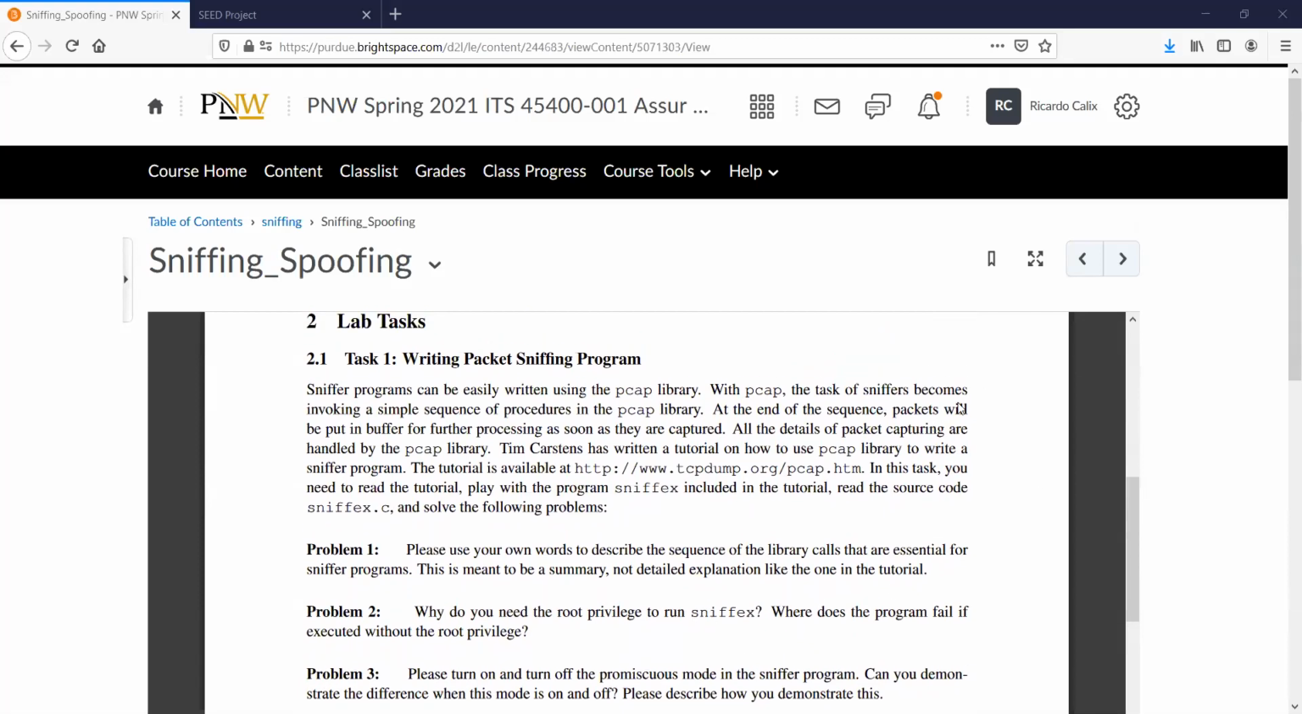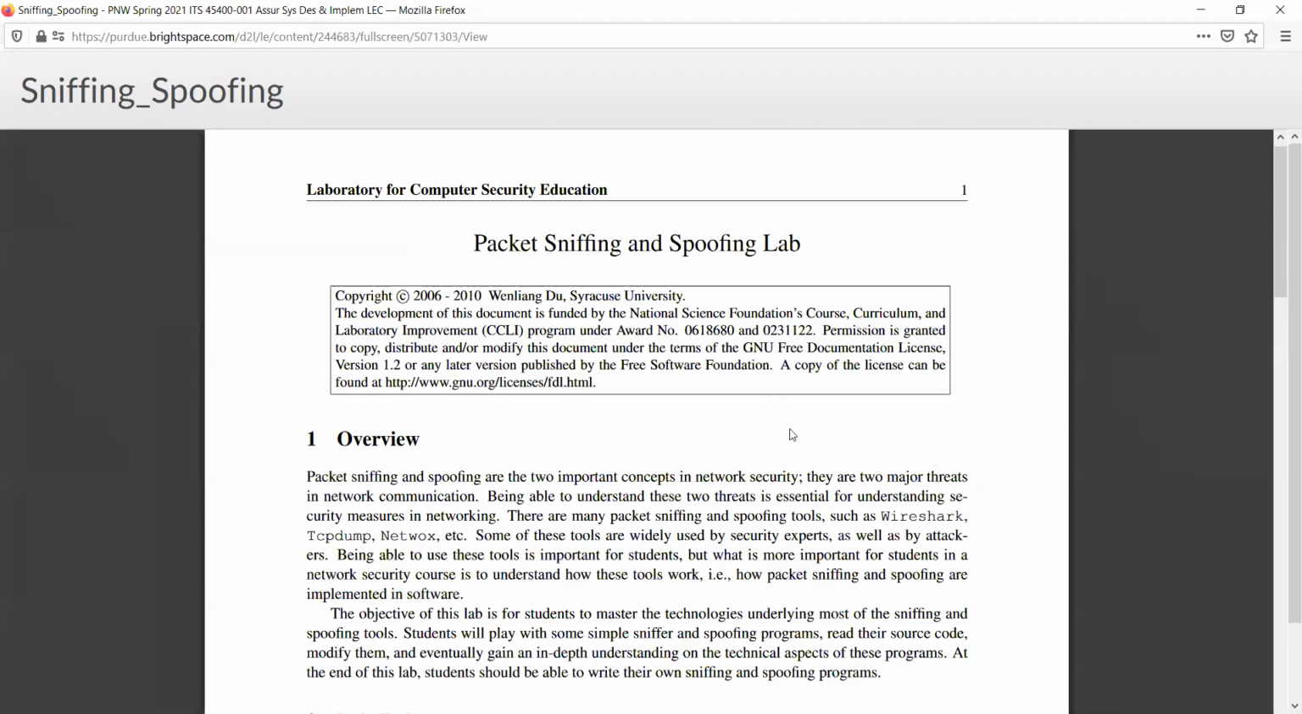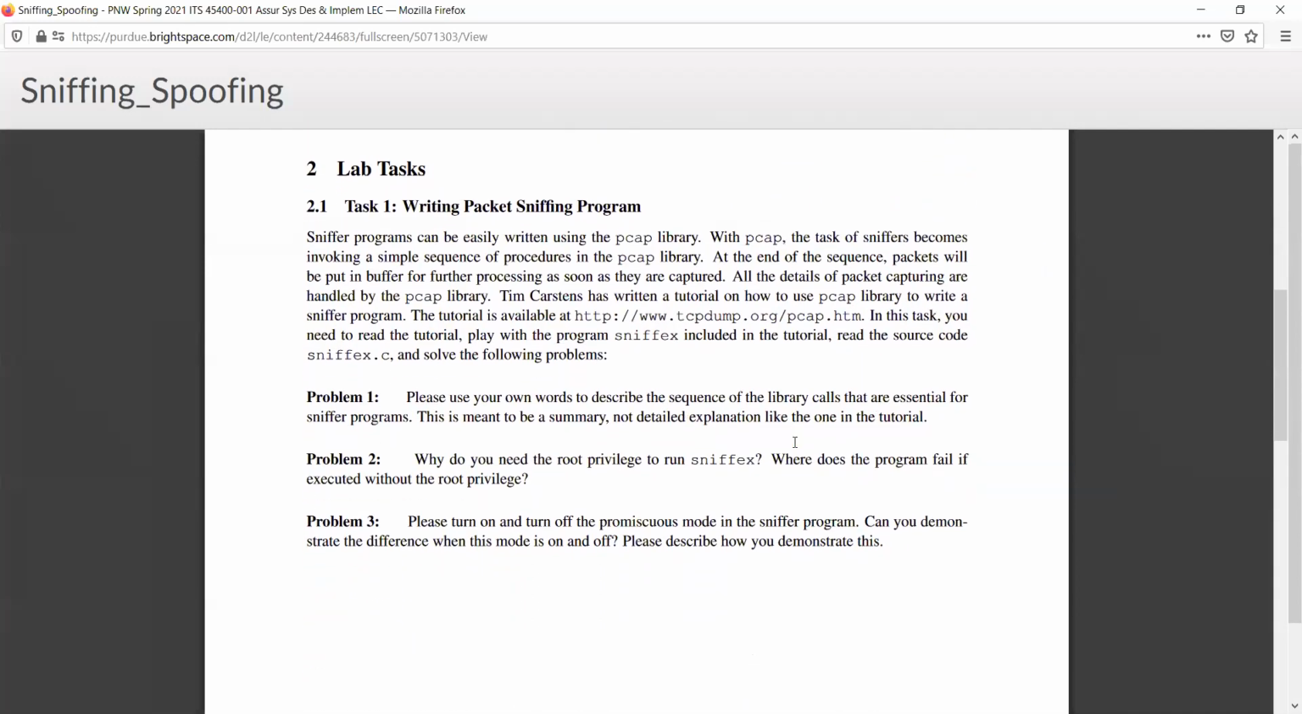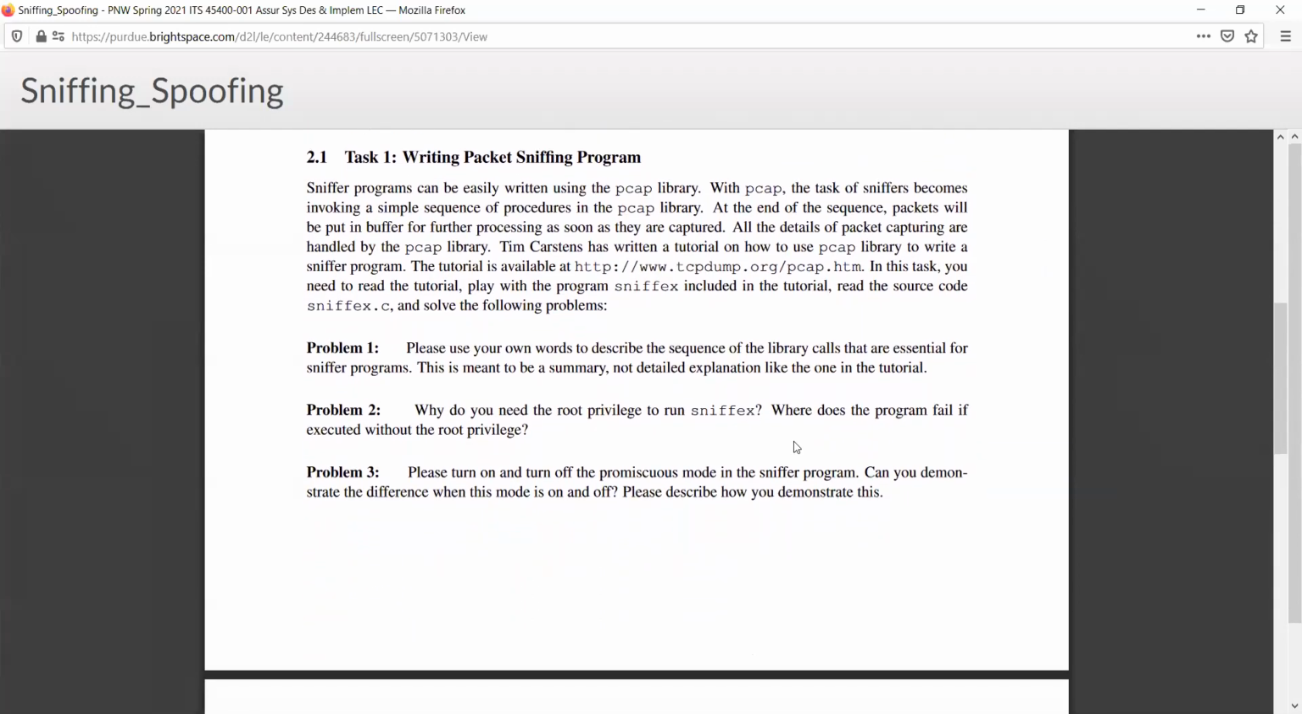Writing packet sniffing programs. That's the first thing. The underlying library for everything is the PCAP library. That's the first thing that you should know, right? Sniffer programs can be easily written using the PCAP library.